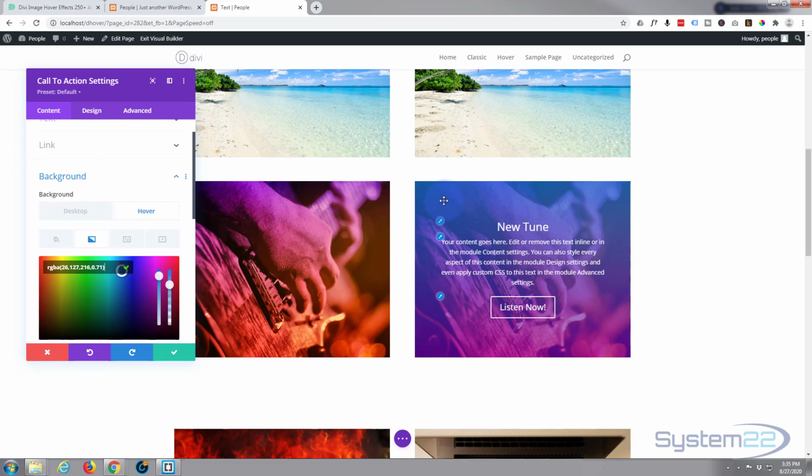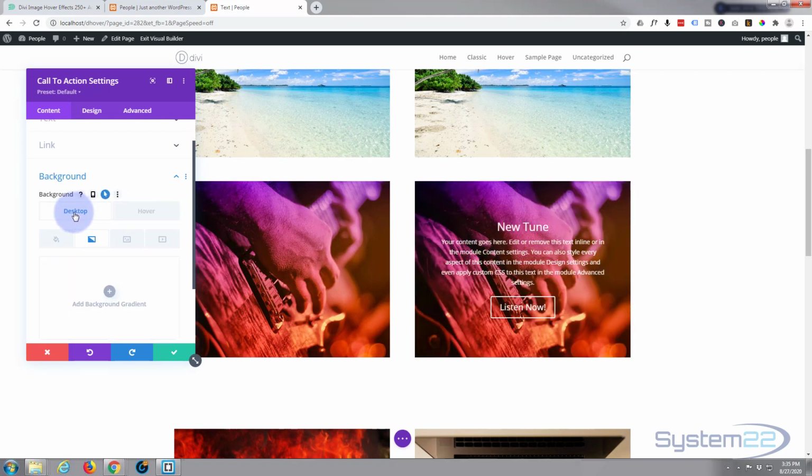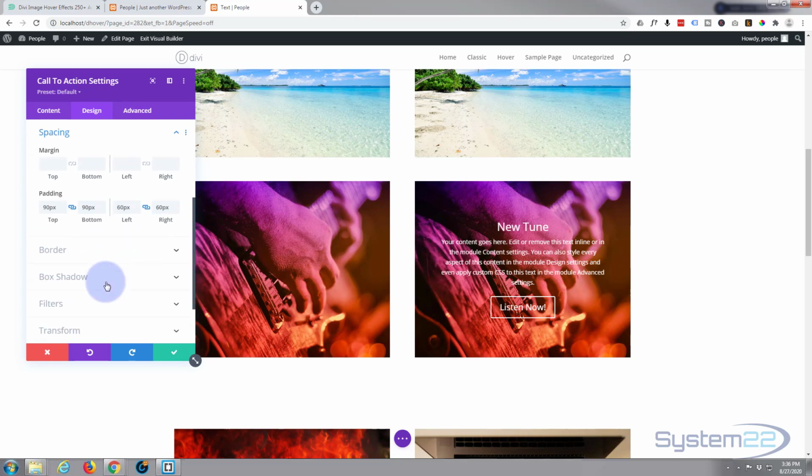When they're hovering over it, the background is going to be like that. When they're not, it's not going to be there. So now we need to reposition our actual call to action when they're not hovering over it, because we don't want to see it. So let's go over to our design tab and down to spacing. Okay, again, let's hover over padding, get the hover and desktop states up, and we'll do the same for margin, because we're going to need this in a minute.